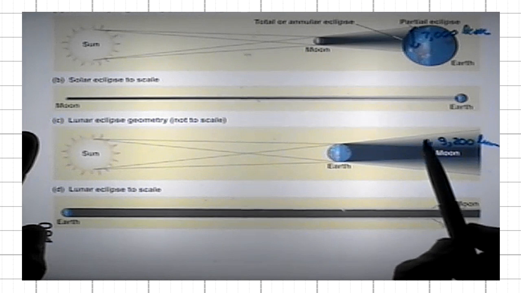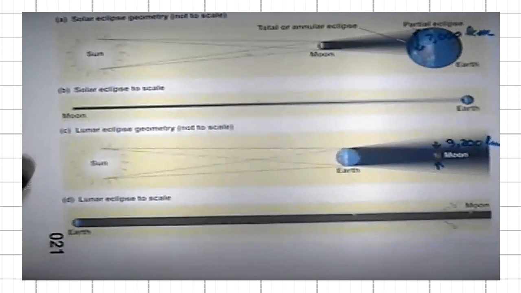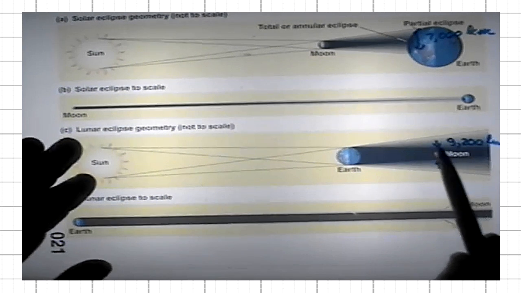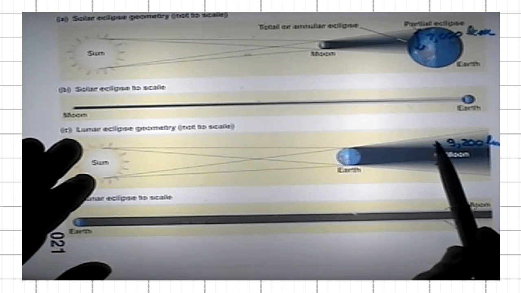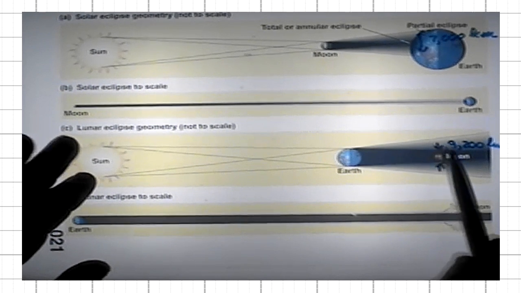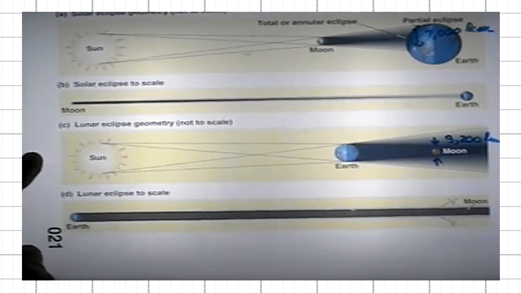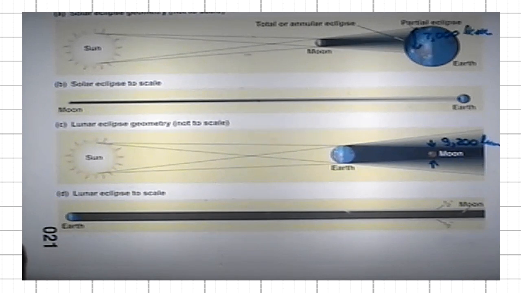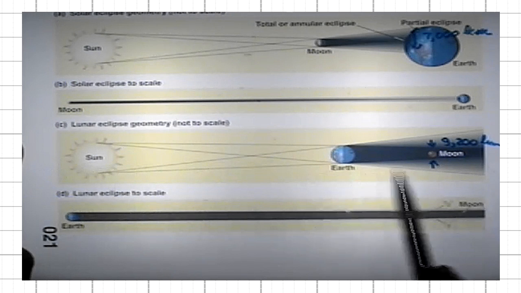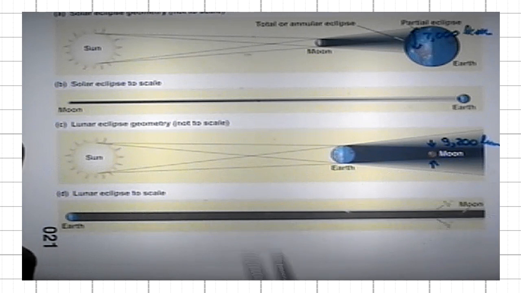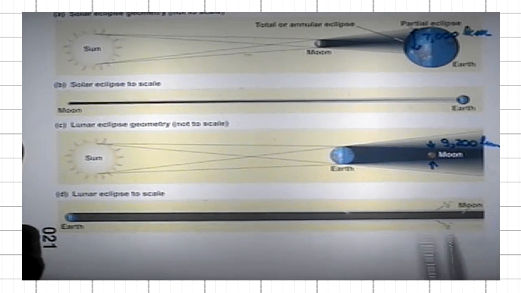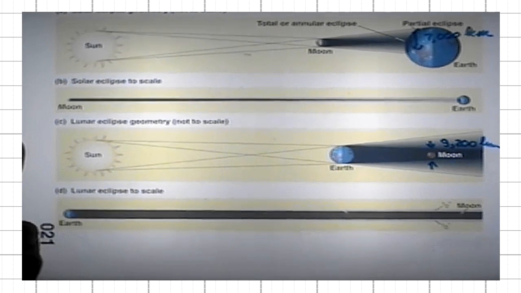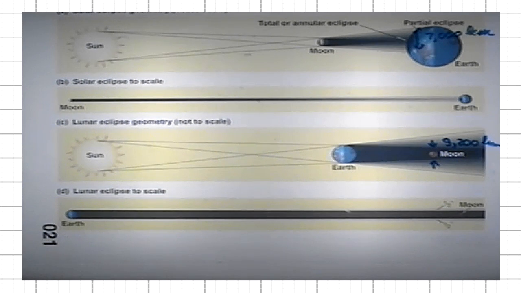Also, depending on the precise orientation of its orbit relative to the Earth's orbit, the moon could actually be located in the partial shadow, in which case one observes the partial lunar eclipse. Panel D again illustrates, panel C is just drawn not to scale for the sake of clarity. In panel D, you have things drawn to scale.